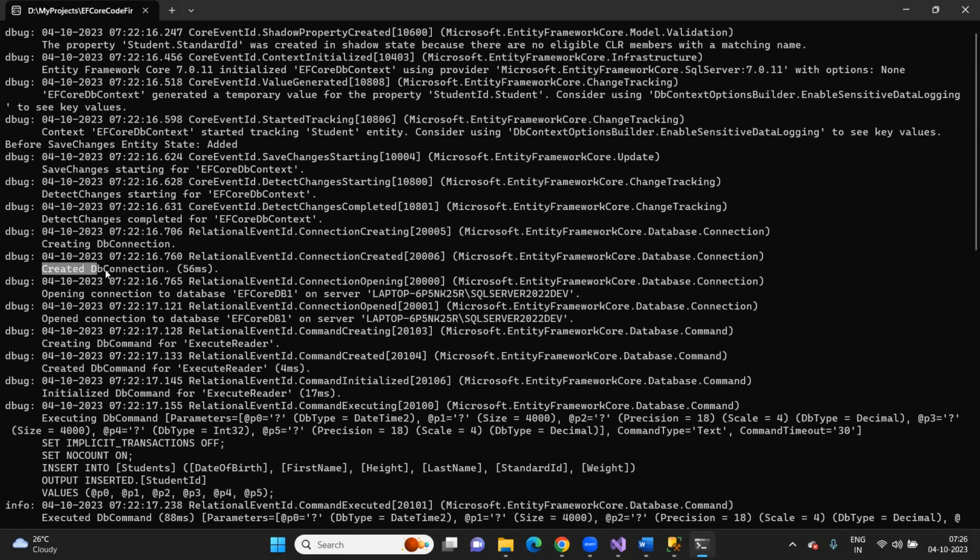So once the connection is created, what will it do? In this case, it is going to create the database connection, meaning what is the database server, what is the database, what is the connection string. All these things it is going to take and create the connection. Once the connection is created, it will open the connection to the database, right?